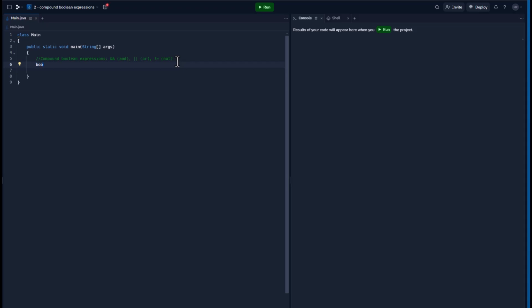So I'm going to go ahead and type out a Boolean, and I'm going to say has money. We'll just call it money. And I'm going to set this to true. And I'm going to do a new Boolean, and I'm going to say this is has ID, and I'm going to set this to true as well. All right, so these are just two simple Booleans, and then I'm going to write my conditional statement.